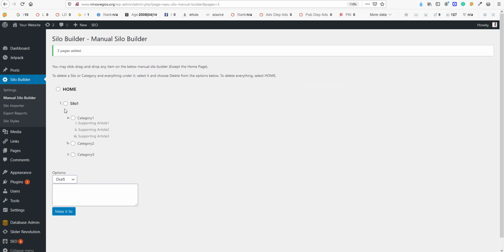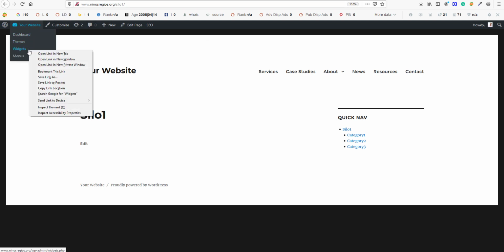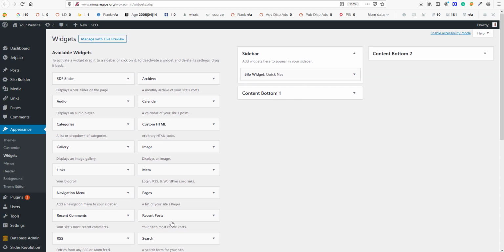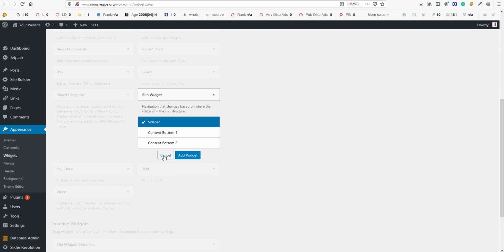Now let's go ahead and go to the front end. Okay, and here we are. So as you recall, we created silo 1, category 1, 2, and 3. And you'll see that they are now on the sidebar in the quick nav. The way that I did that is if you go over to your widget area, let's go ahead and open that in a new tab. What you'll need to do is you'll see the silo widget over here. And when you click and activate it, you put it where you'd like, in which case I've added it to the sidebar.